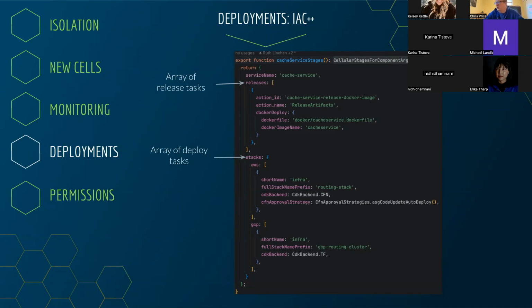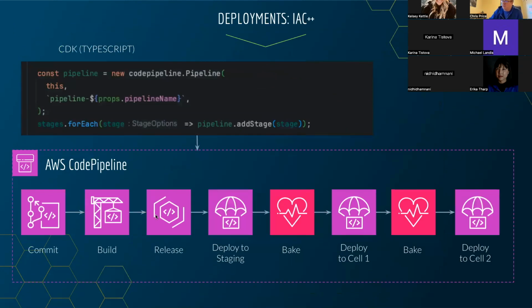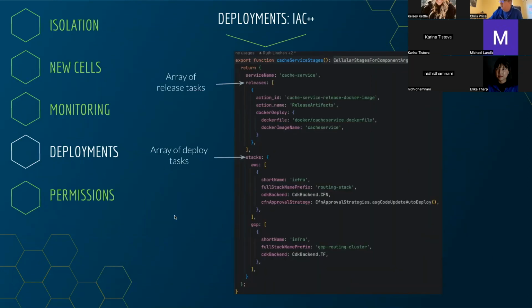The interesting parts of it are, there's an array called releases that has a list of the actions that I want to take during this release phase in the code pipeline. In this particular one, all I'm doing is one Docker deploy. So I've defined it this way to say, okay, for this microservice, when I get to the release stage, all I want to do is this one Docker deploy. Here's the Dockerfile, here's the Docker image name.